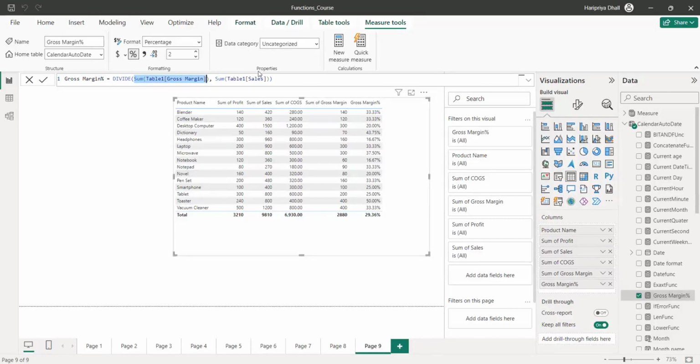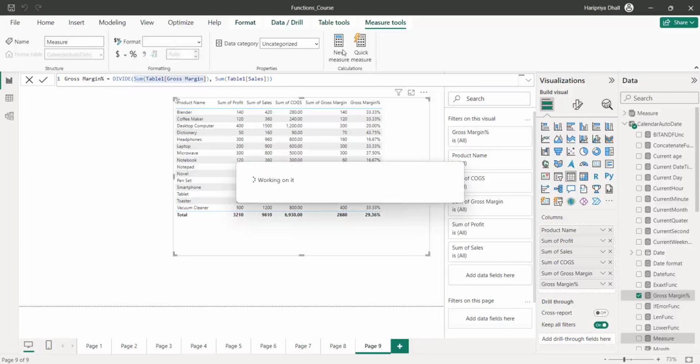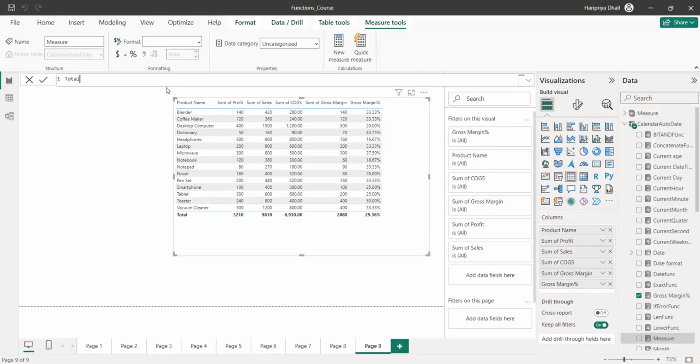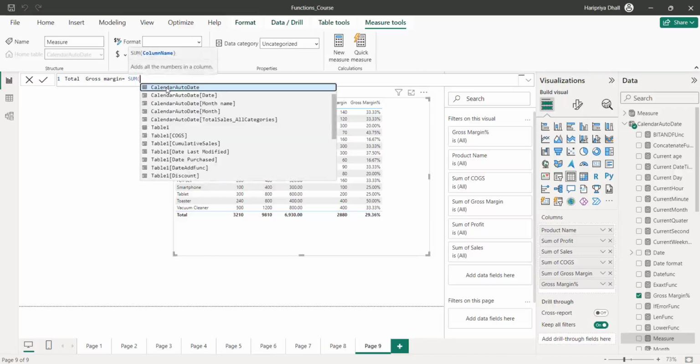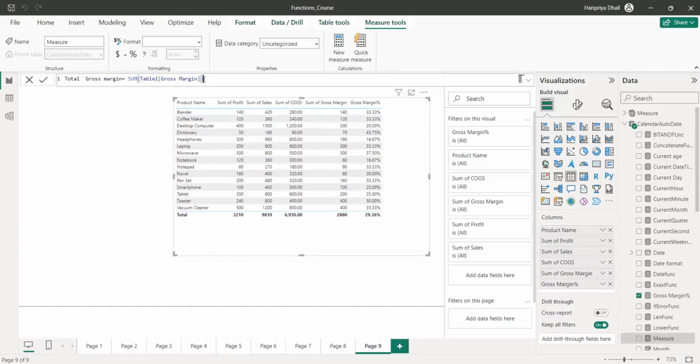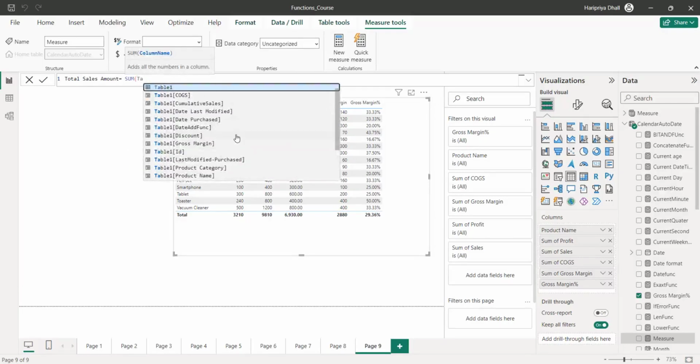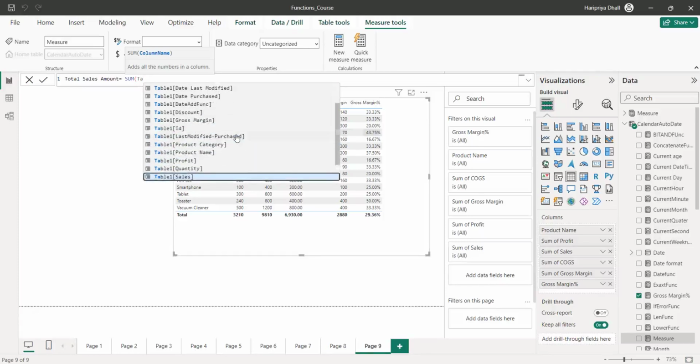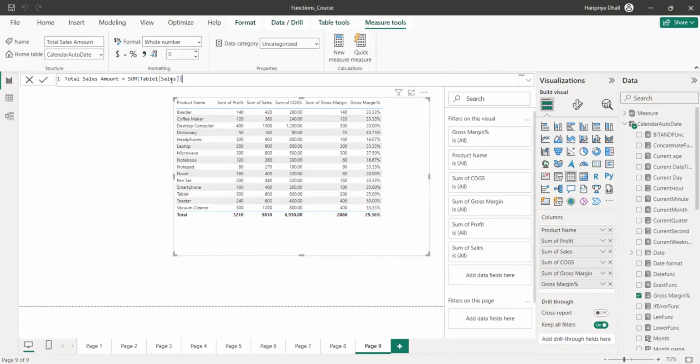So if I create a measure called total gross margin, is equal to sum of table 1, and I will select the gross margin and I will enclose. So we got the total gross margin. Similarly, we will create total sales amount equal to sum of table 1 and select the sales amount. Now commit this formula. So we got two measures.